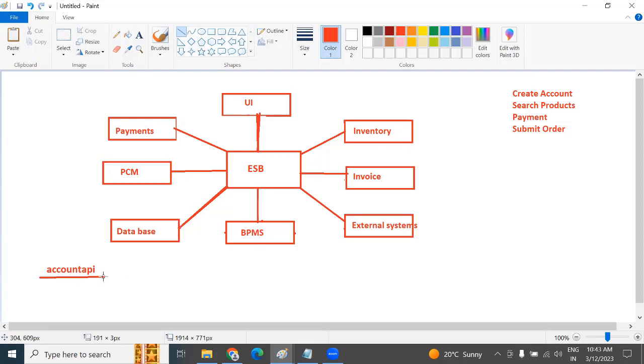Again, first I want to retrieve the account details. The UI will talk to my account API. In the account API, we will write one more functionality to get account details. Using this, you retrieve the account information.